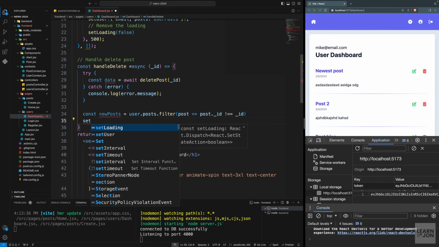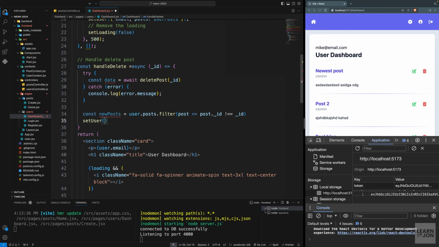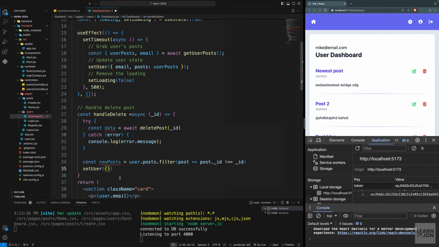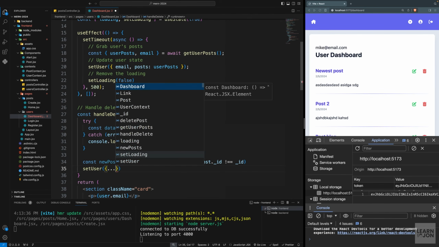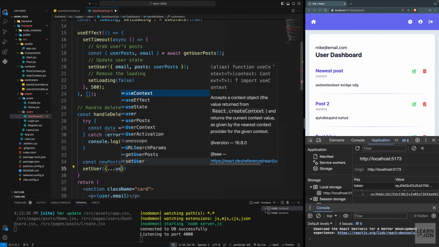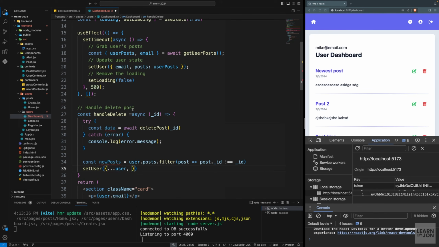All right, so then we need to grab the set user, and this is an object again, and we just want to update the posts. So we can just use the spread operator on the user itself. That means whatever is in the user object already, and then update the posts. So we want to say posts is going to be new posts, and the email is going to be whatever the email is. We don't care about the email at this point. All right, so that's it.